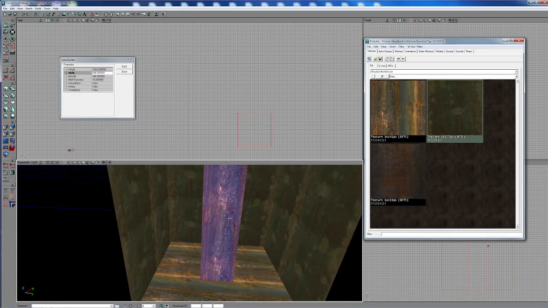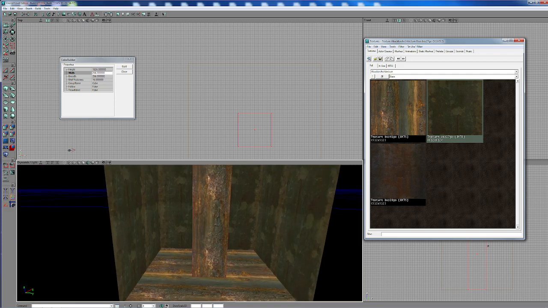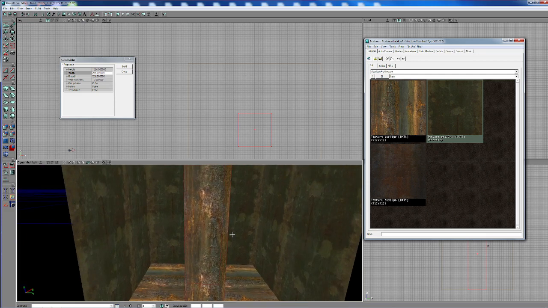Okay, so now I want to put this texture, the New Gun texture, on this post.